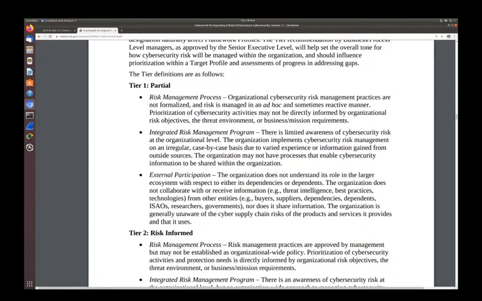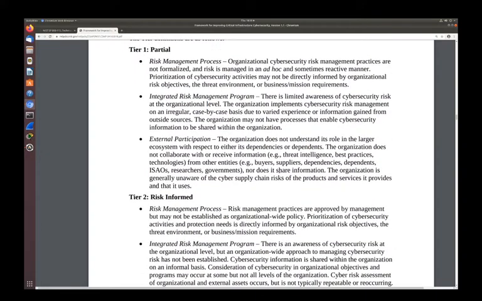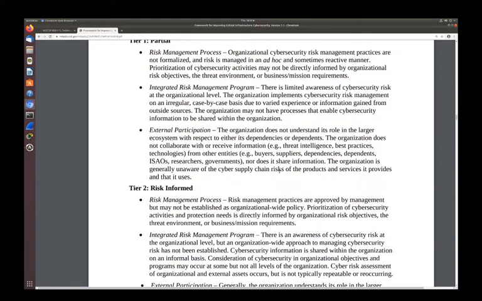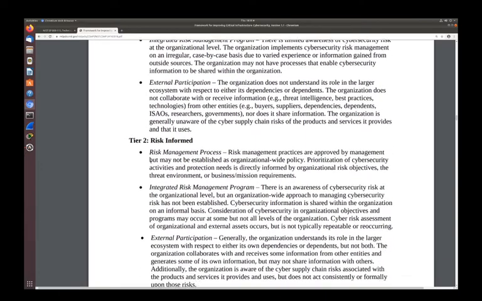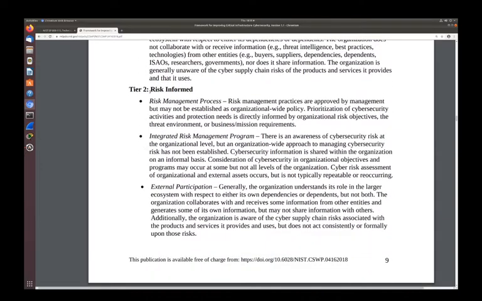Risk management practices are not formalized. Integrated risk management program: there is limited awareness of cybersecurity risk at the organizational level. The organization implements cybersecurity risk management on an irregular, case-by-case basis due to varied experience and information gained. Man, this is so freaking good. Now, if you can do an assessment on your organization, you can tell where they are as far as this goes. Now, all organizations should be striving to get better.